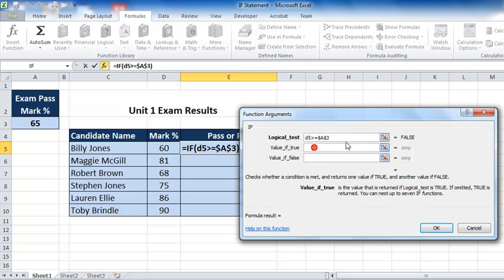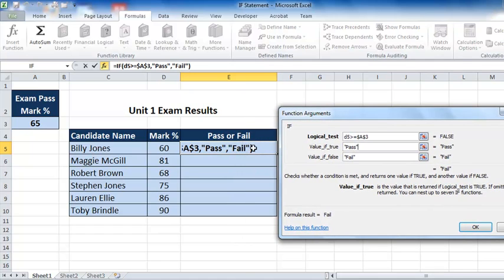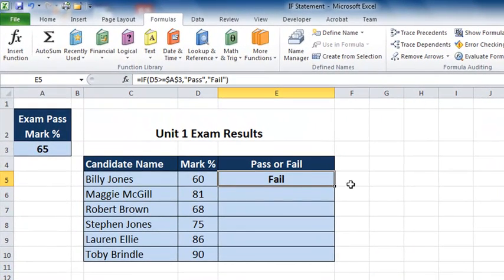I now need to tell Excel what I want it to display if the test result is true. And in this case we want it to display pass, but we don't have to use the quotation marks here because Excel will place them in for us. So I'll just type in pass, and exactly the same process for the false answer. I will just put fail, and again Excel puts the quotation marks in there for me. And if I just move this out of the way, you can see the formulas being constructed here. So at this point all I need to do is click OK, and there's the formula.